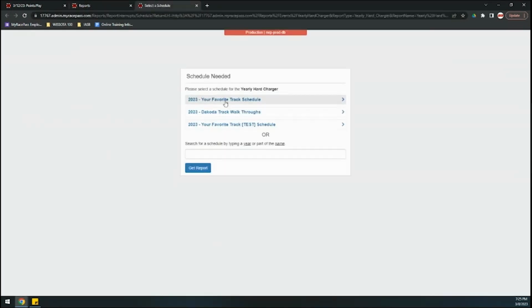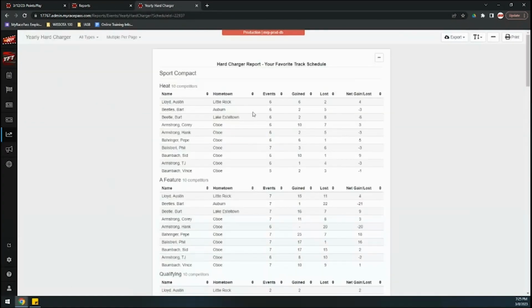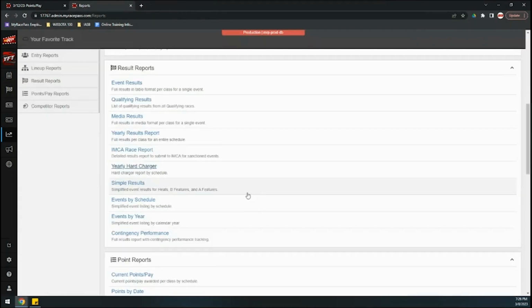This one's interesting as well. It'll show you for every schedule, who's passed the most cars throughout the course of the season. So in my A mains for my sport compacts, this guy, Pepe, has passed 18 cars every night, or combined throughout all the nights. He's my year-long hard charger. Some folks like to track that.